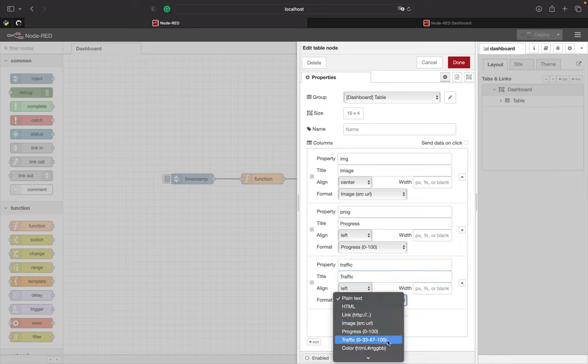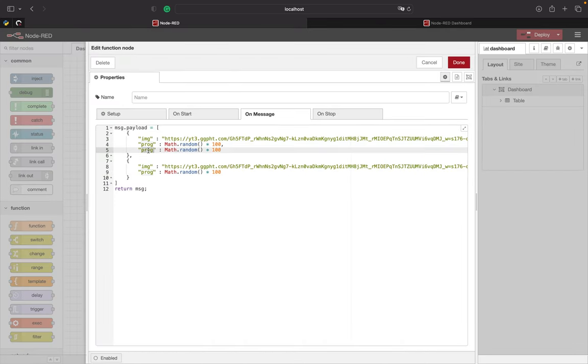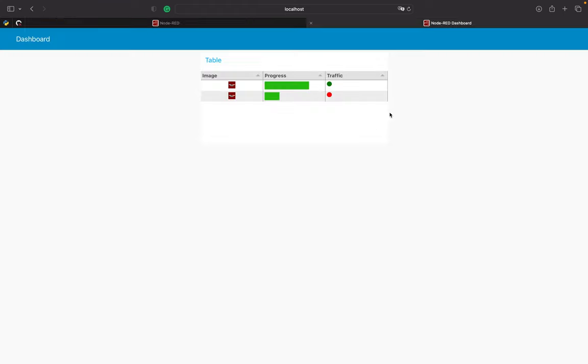Now, the traffic displays three different colors, and they are red, amber, and green, and they depend on the ranges of numbers that you can see down here below. So, same as in the progress bar, we need to give it a number between 0 and 100. That means that we can copy this complete line here and just change our key value. We now have one traffic light that's green and one that is red.